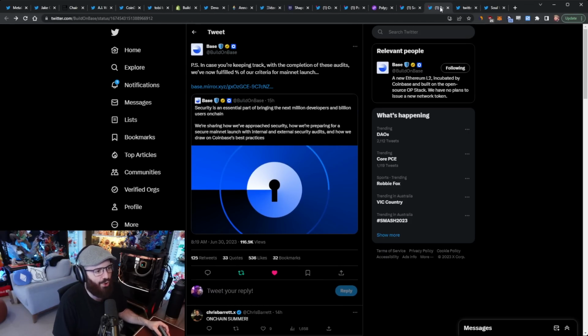But there is also another tweet. So they quote tweeted their own tweet, they being Base, and they said, in case you're keeping track, with the completion of these audits, we've now fulfilled 4 out of 5 of our criteria for mainnet launch. And there was a tweet that came from Jesse Pollack, the lead of the Base effort, where he basically said that we can expect Base to hit mainnet potentially this year, which is huge, guys.